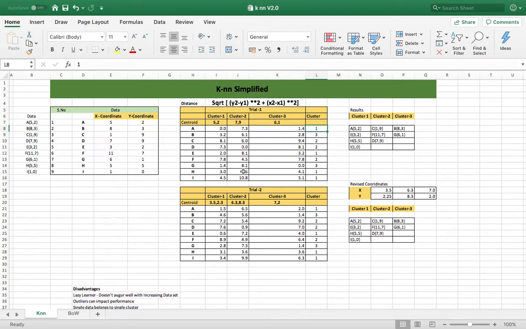Repeat the same exercise and assign clusters depending on the minimal distance. For example, take the point E. You have 2, 8.1 and 3.2. 2 is the minimal distance, so E is closer to cluster 1. So I have put it in cluster 1. At the end of this trial, I would have arranged all the points into some clusters.